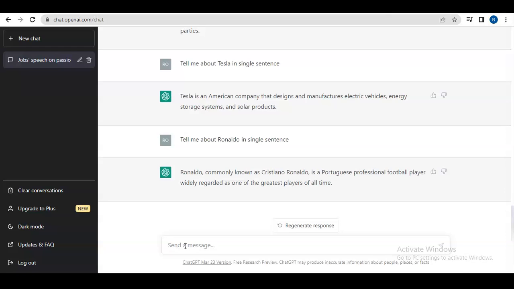You can see Ronaldo, commonly known as Cristiano Ronaldo, is a Portuguese professional football player, widely regarded as one of the greatest players of all time. So friend, you can see if you want any particular answer in one single liner, you can get it using ChatGPT. So friend, this was the third tip. Let's check the fourth tip.